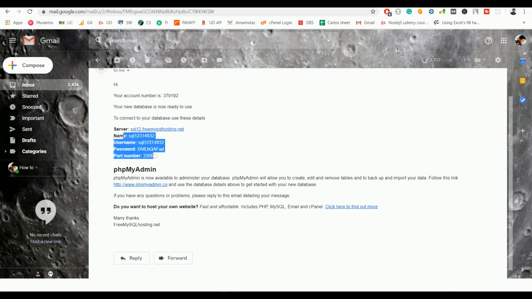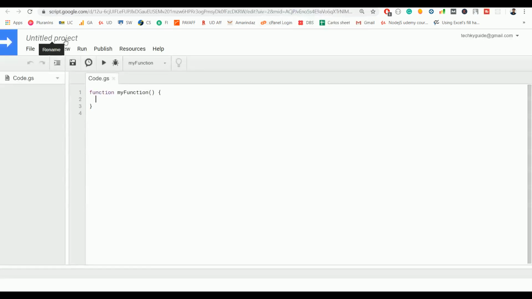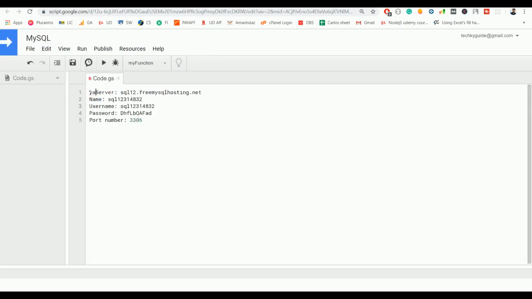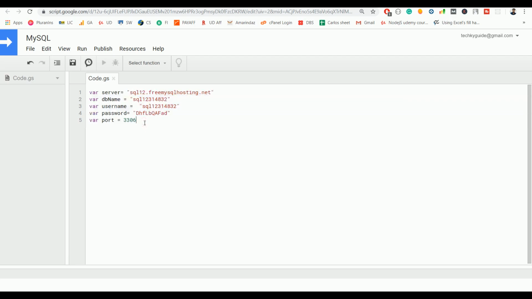So let's take this detail and go to your Google Sheet, open a script editor. Let's name this as MySQL. Let's assign this as a variable. So that's it. We have all the details that is needed to connect your Google Sheet to MySQL server. Let's see how to connect.